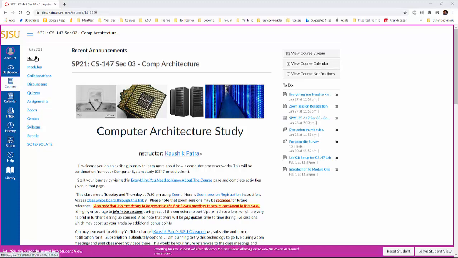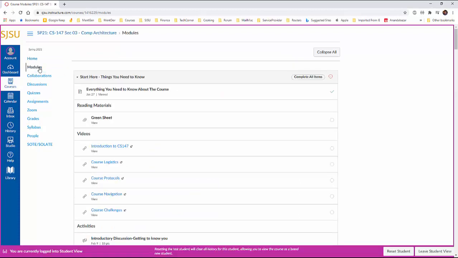Now here, home is the home page that you'll be landing on, the first page. Then the modules: we have divided the course into multiple modules. I believe there are 10, 9 modules are basically your theoretical study, and module number 10 is your Verilog language learning module. So if you click on modules, you will end up on a page like this.